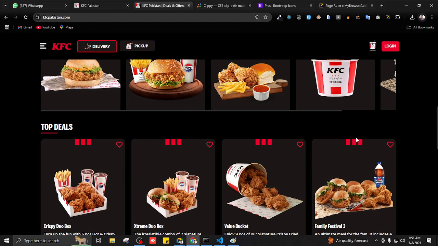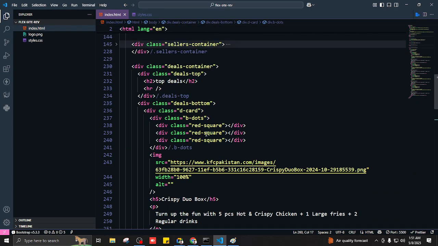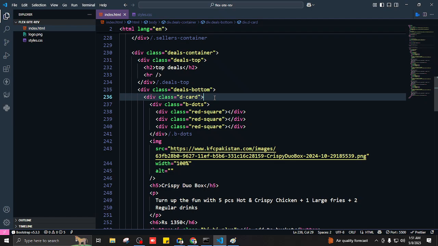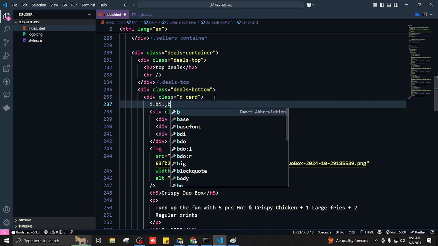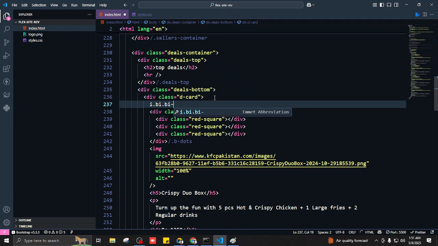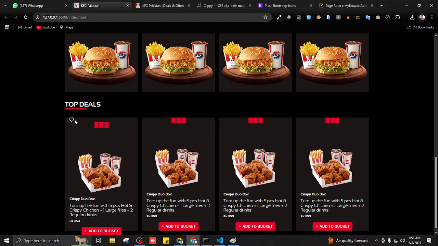But there's something left. This heart is important. So what we are going to do is go inside the d-card and create the icon. I do need to know the name of this icon. It's called bi-heart. You can copy it from Bootstrap. So with that we have this heart.